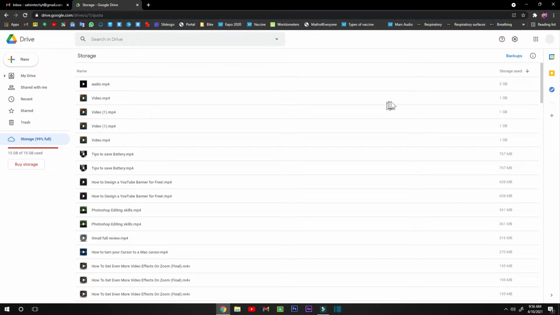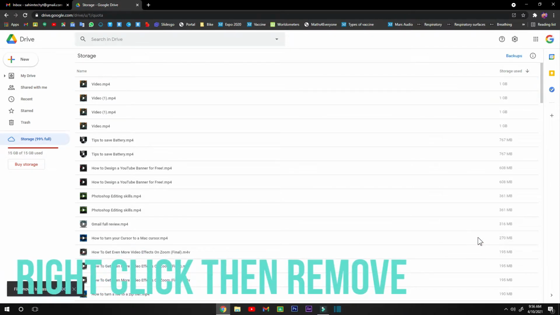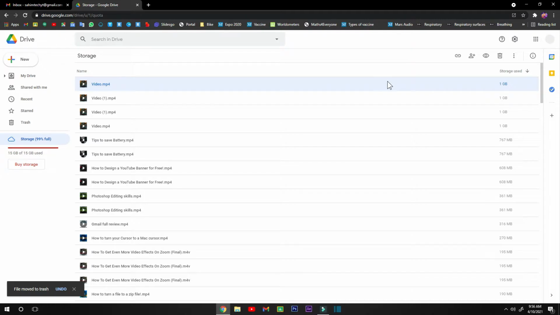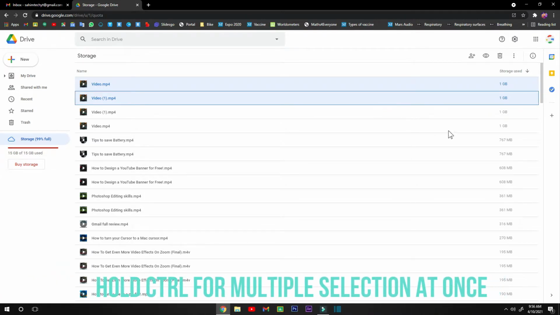Okay, so first of all, let's start deleting the biggest files. Here I have a 3 GB file, so I click on that, right click, and then click on remove. Now it's going to take a long time because you have to click one by one. So select one file, hold the control key on your keyboard, and then continue selecting by clicking on the files you want to delete.